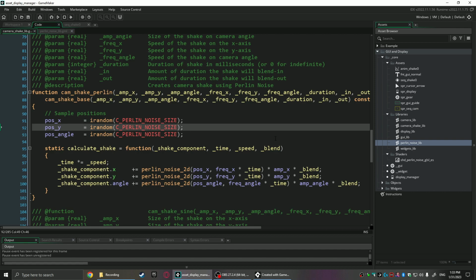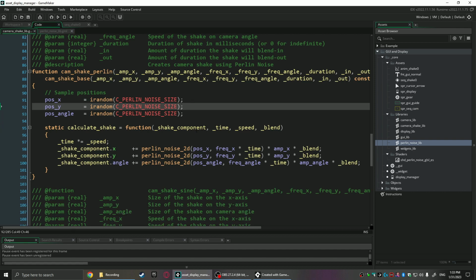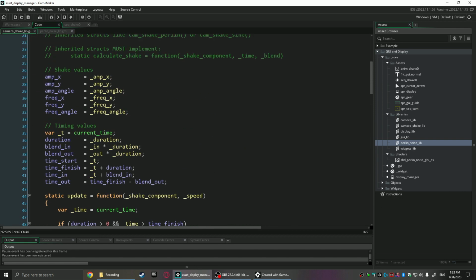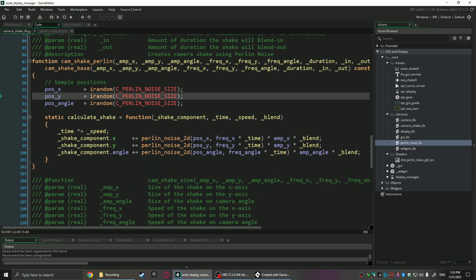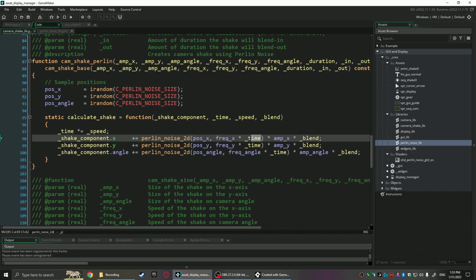So it'll look nice. And then the values up here that were originally passed, the amplitude and the frequency, that's where they're finally used right here. So we have frequency times time. If you imagine frequency was 1, then time's just going to be the value, and it's going to move through the buffer based on time. A smaller value means it'll move slower. A bigger value means you're going to skip over values and it'll shake quicker.